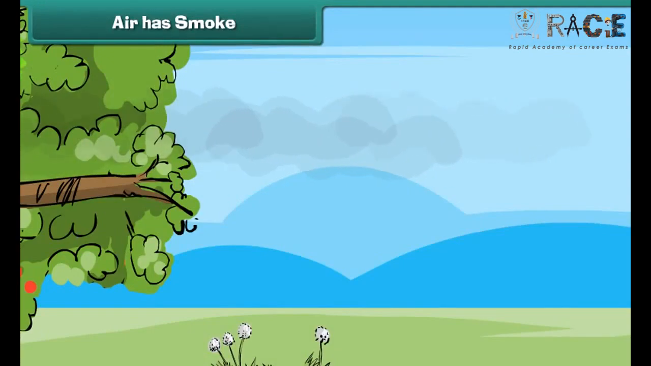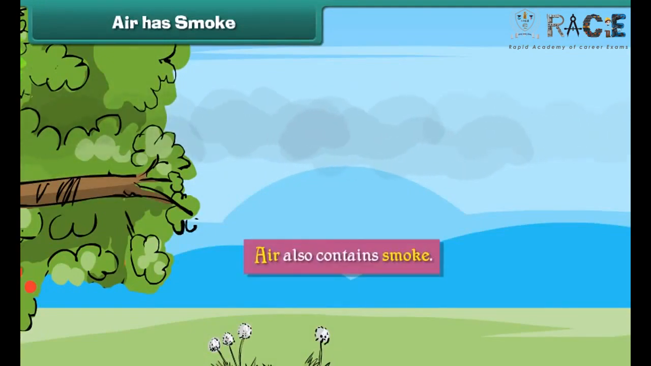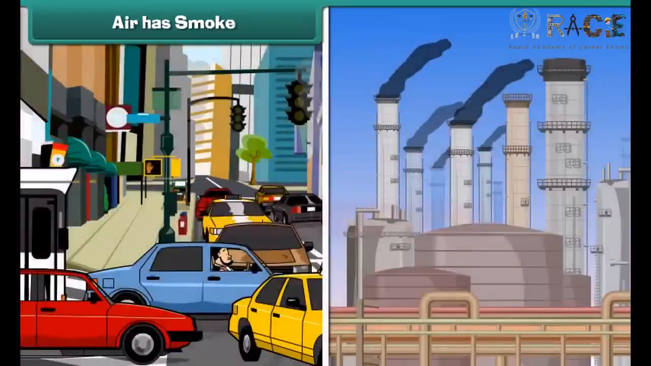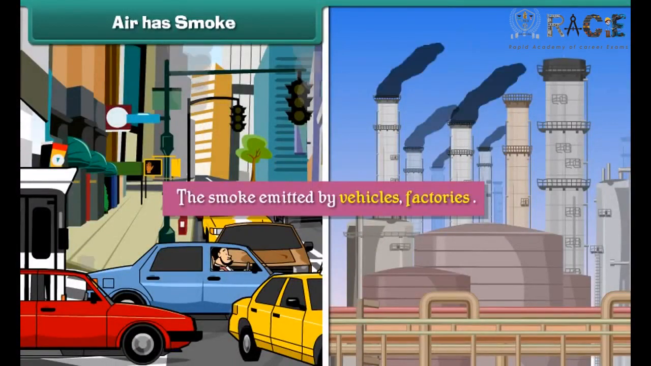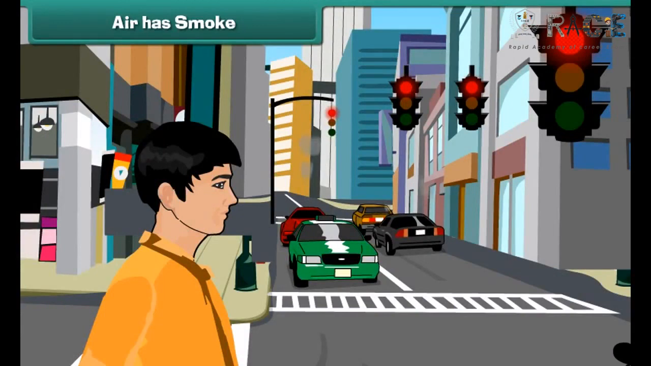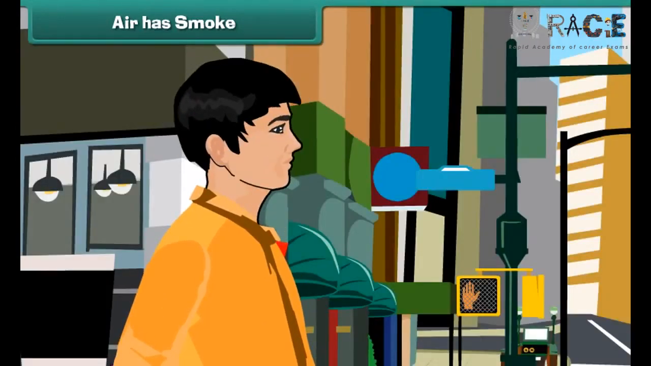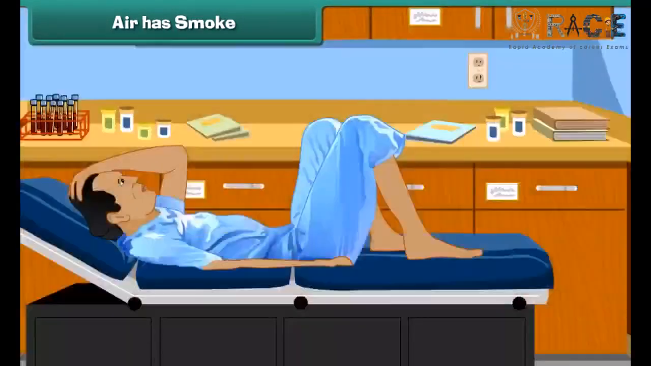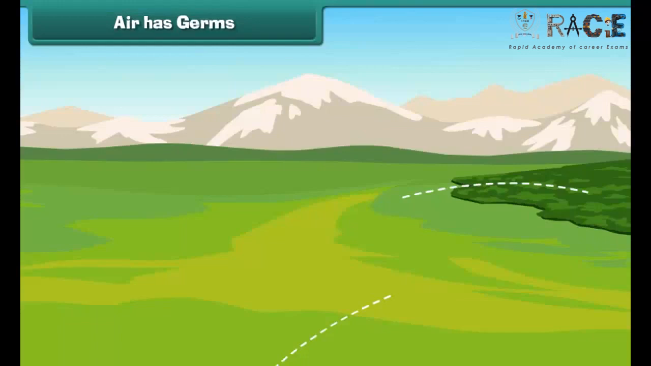Air has smoke. Air also contains smoke. The smoke emitted by vehicles, factories, etc. also mix with air and pollute it. The smoke in the air causes various diseases like asthma, bronchitis, etc.